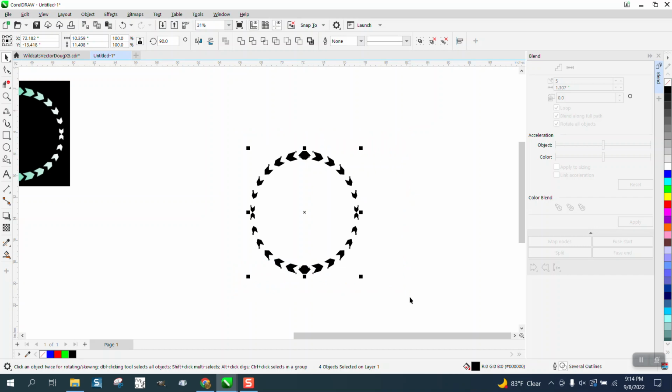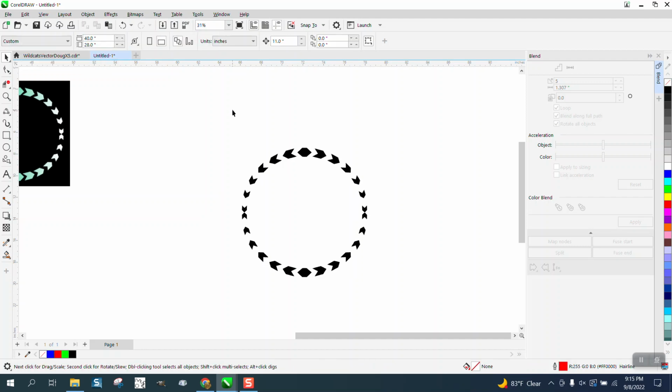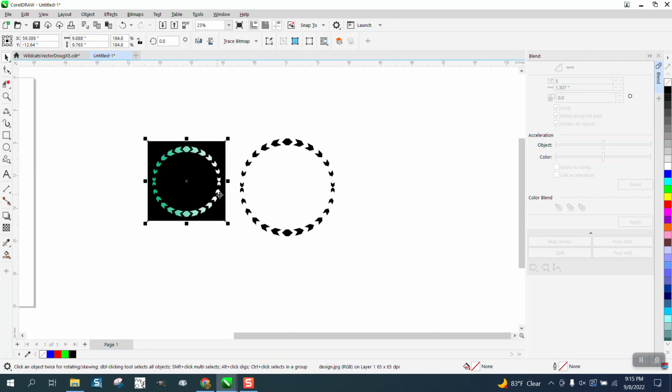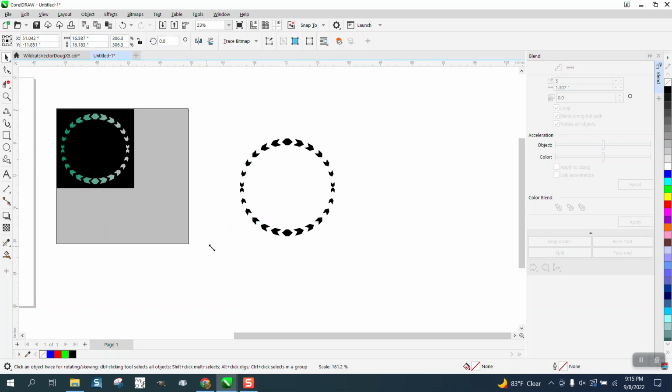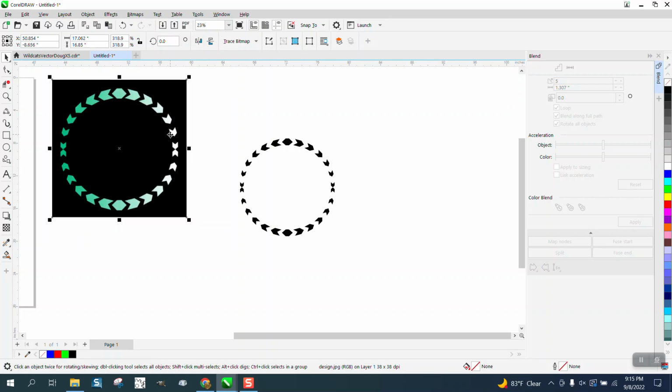So Control G to group it. And here's what we're off. So we're going to make it 12 by 12. I had my ratio locked. 12 by 12, unlock the ratio. So now we have a perfect, I think we're pretty close. And don't think I just did this right off the top of my head. I've practiced a little bit before the video.